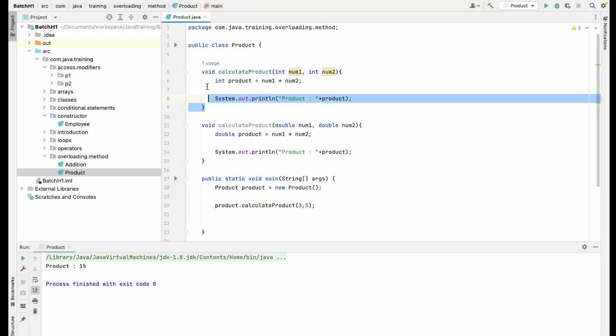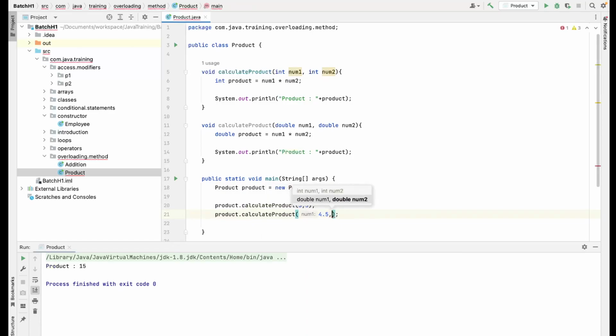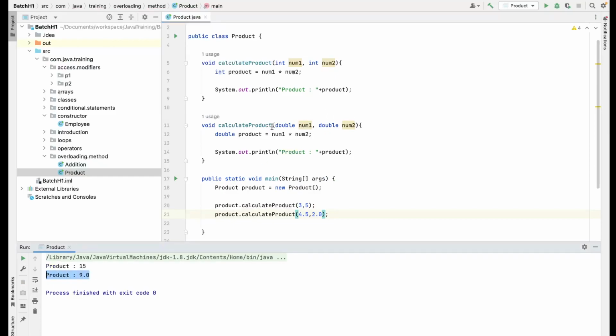So it actually called this particular method, the first method. Now we are passing two double variables, 4.5, 2.0. Let's run the program again. So it invoked the second method, which had two double parameters. So the Java compiler identifies, based upon the data type of the parameters or the number of parameters, which method needs to be invoked. So this was the assignment which we had to do, and these are called overloaded methods. Both these methods are called overloaded methods.